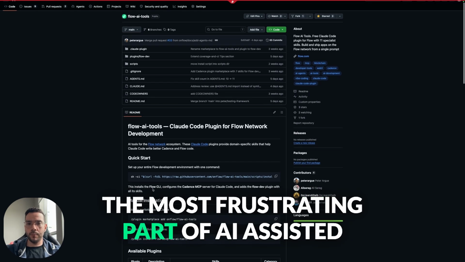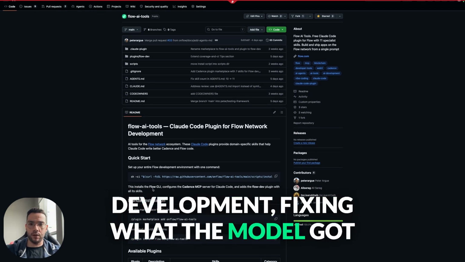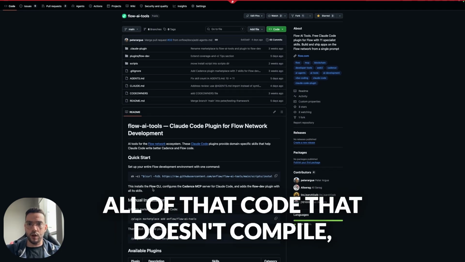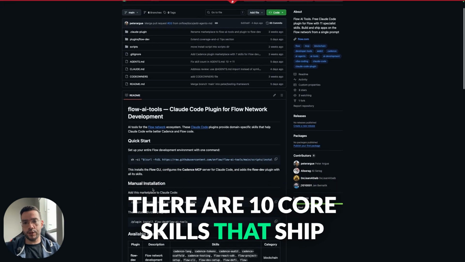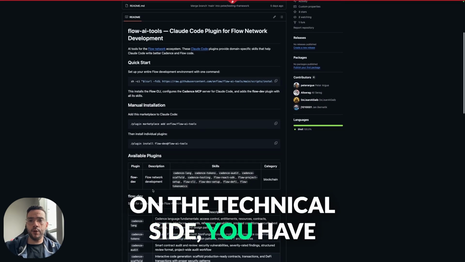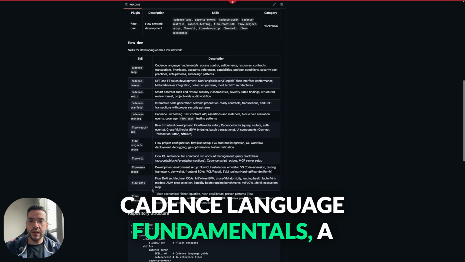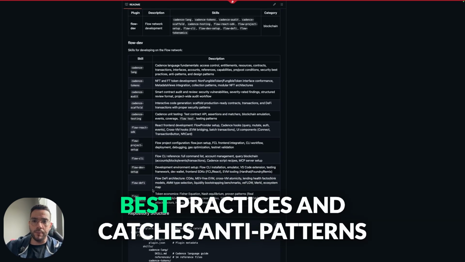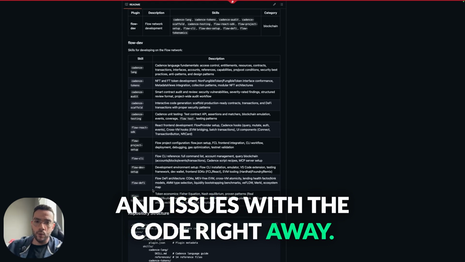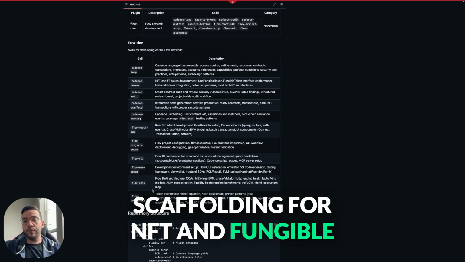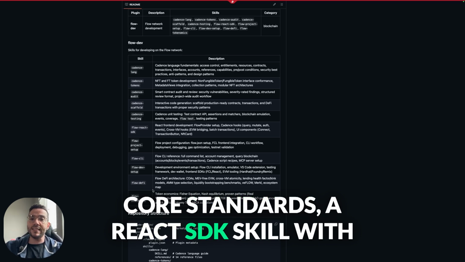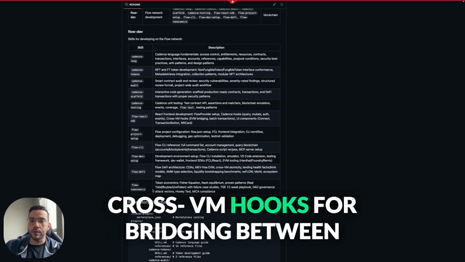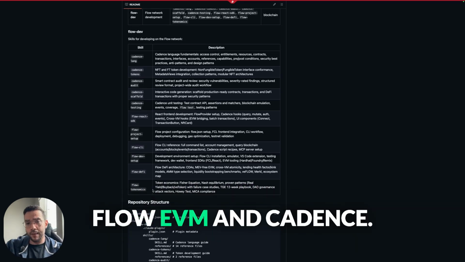The most frustrating part of AI-assisted development, fixing what the model got wrong, back and forth with screenshots, all of that stuff, code that doesn't compile, out of the window. There are 10 core skills that ship with the plugin. On the technical side, you have Cadence language fundamentals, a security auditor that follows security best practices and catches anti-patterns and issues with the code right away, scaffolding for NFT and fungible token contracts that conform to the core standards, a React SDK skill with cross-VM hooks for bridging between Flow EVM and Cadence.